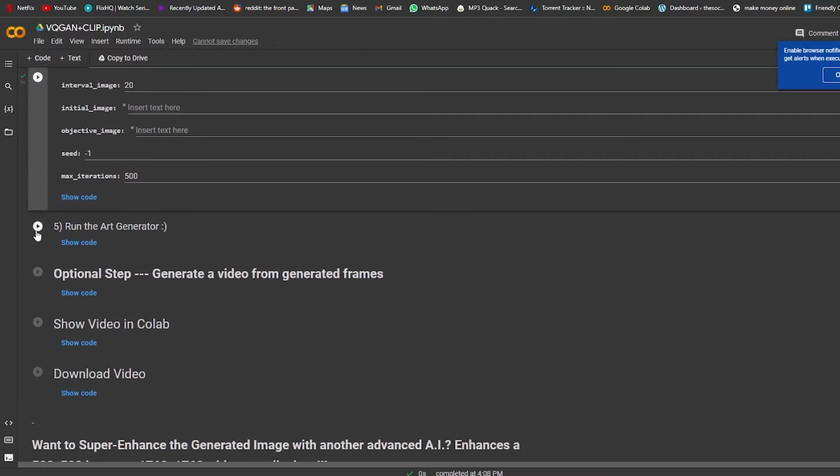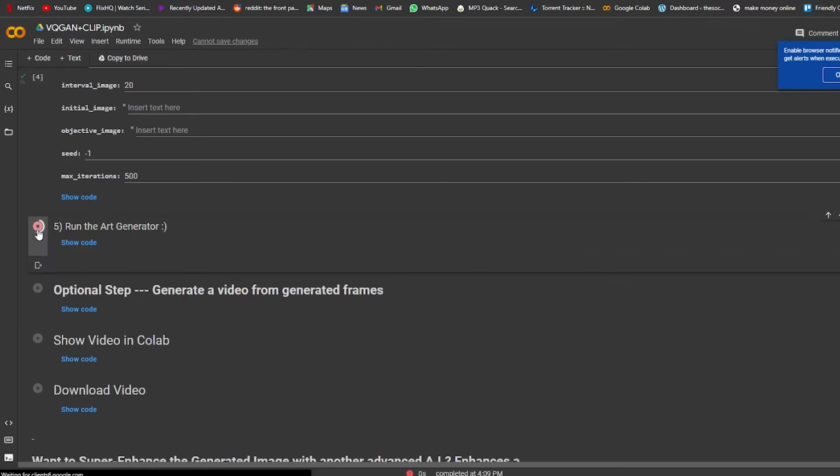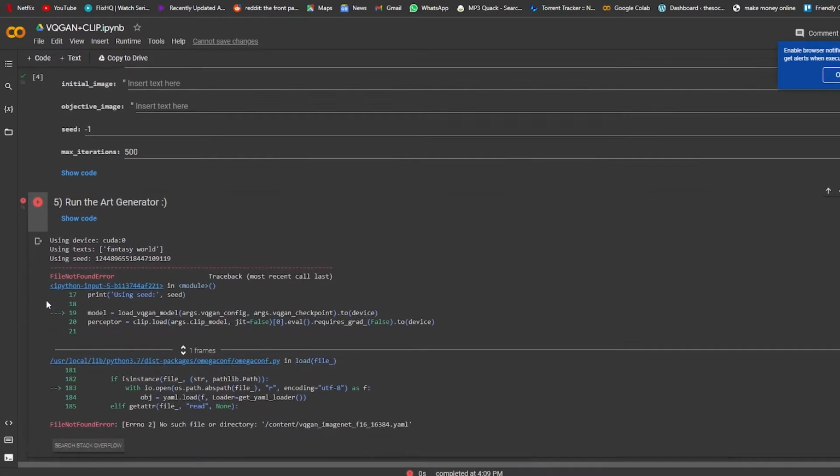Now what we have to do is just simply click on this button over here to run the art generator. We can even show the video and download the video as well, but it all depends on you. You can even generate a video from the generated frames, but that's optional. But for now, we're just simply gonna go ahead and get the image. So we're gonna click on this button. It's gonna play, it's gonna render some images as well.